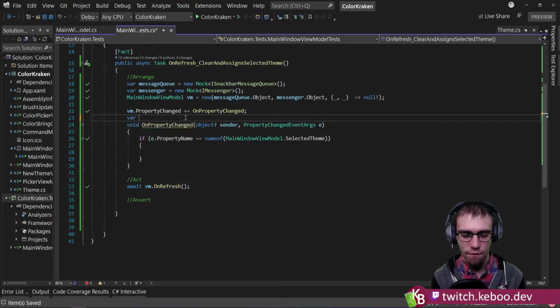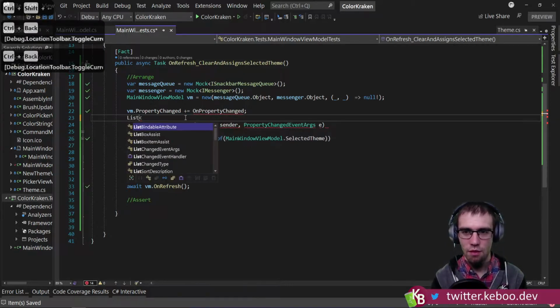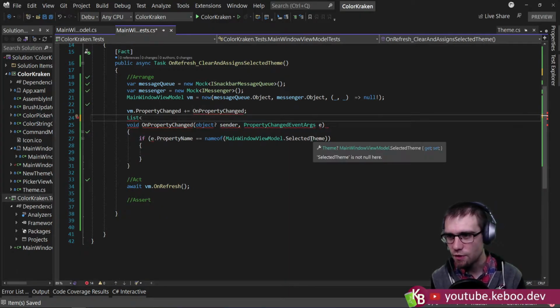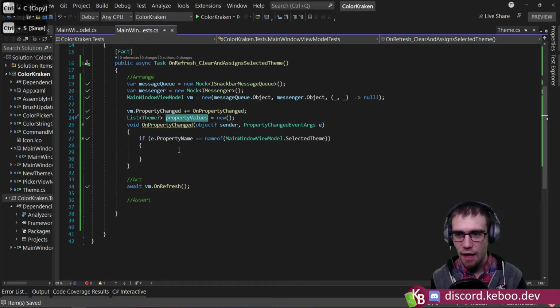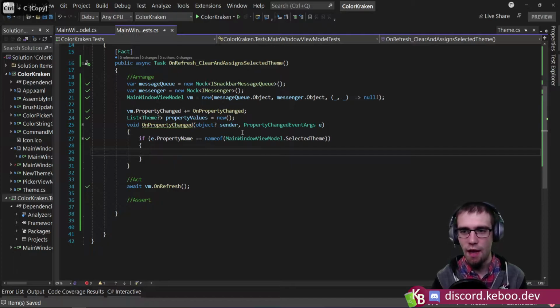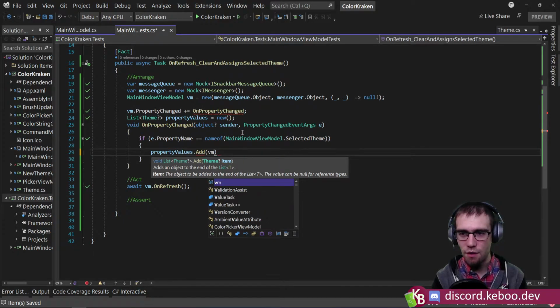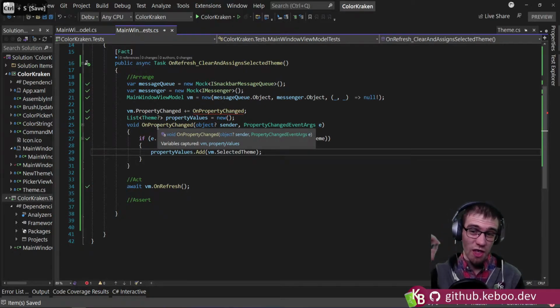So, and then we're going to go var, how about, let's do this, list, don't help me, Visual Studio, there you go, that's the one we're going for. And what is the type of selected theme? It's just Theme. Property values. So all we're going to do is we're going to make a list of these guys, and every time we get a property change notification for that guy, we will just do propertyValues.Add, and we will go after VM.SelectedTheme. So every time property change gets raised, we're just going to keep track of that.